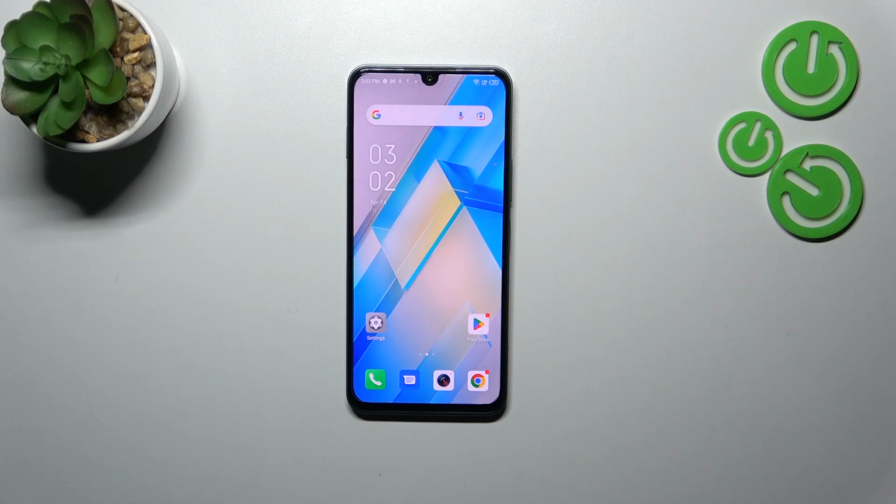Hi everyone, in front of me I've got INFINIX Note 12 from 2023 and let me share with you how to use secret codes on this device.